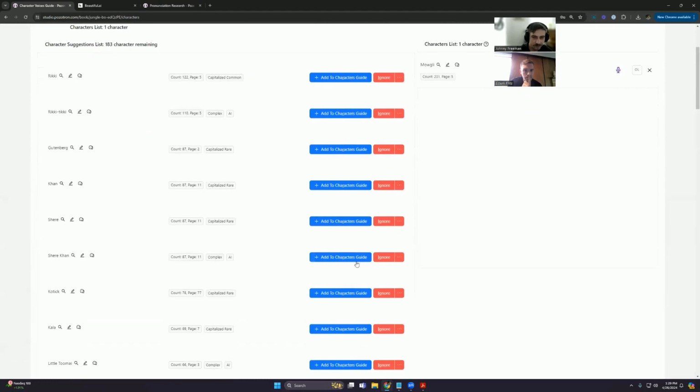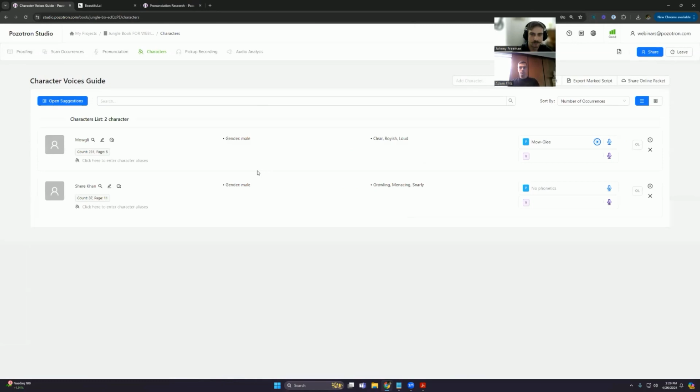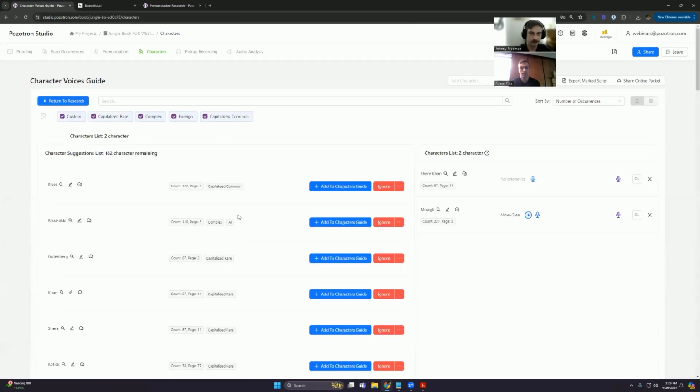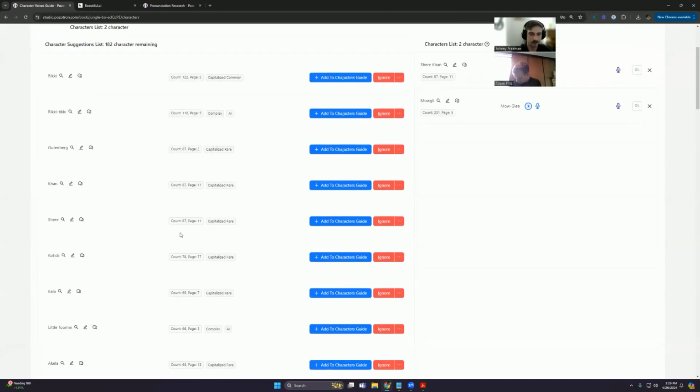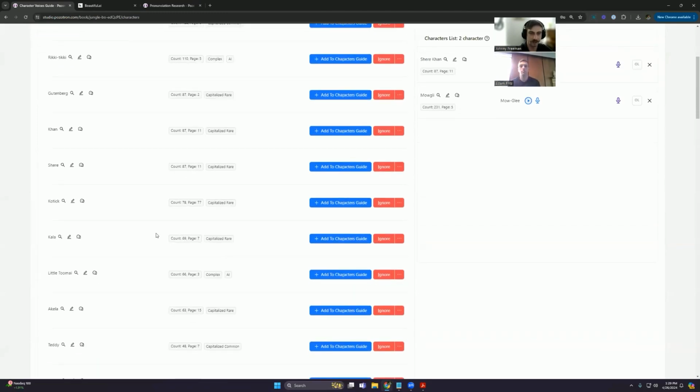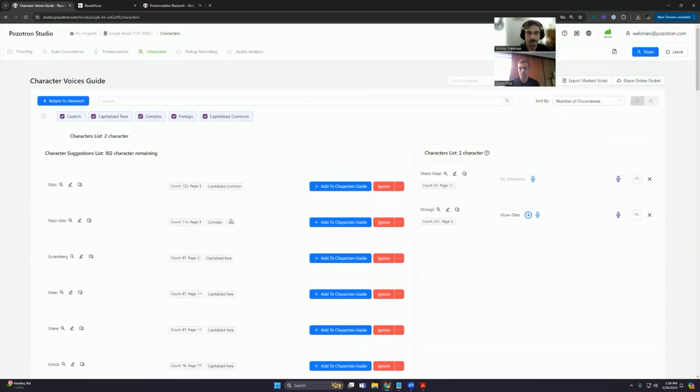Let me try another one here. Let's add Shere Khan. Okay, growling, menacing, and snarly. So it's grabbing these descriptions from the script. And going forward, right now this only works on characters with the AI tag. Going forward, we are going to have a button to do an additional scan for a particular word. So if the AI tag is not on Kala, for example, we'll be able to rescan it, to make sure that we didn't miss anything. So you can actually manually do this as well on any character that you want.